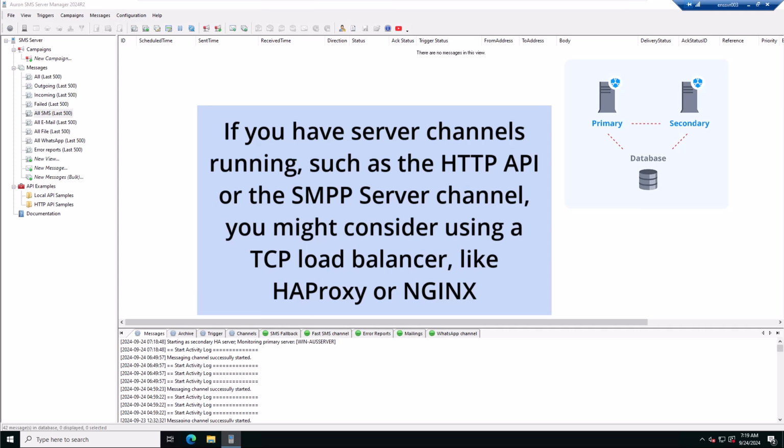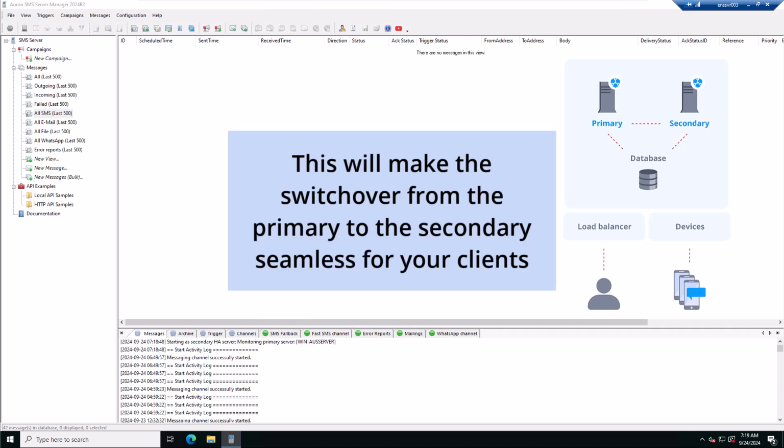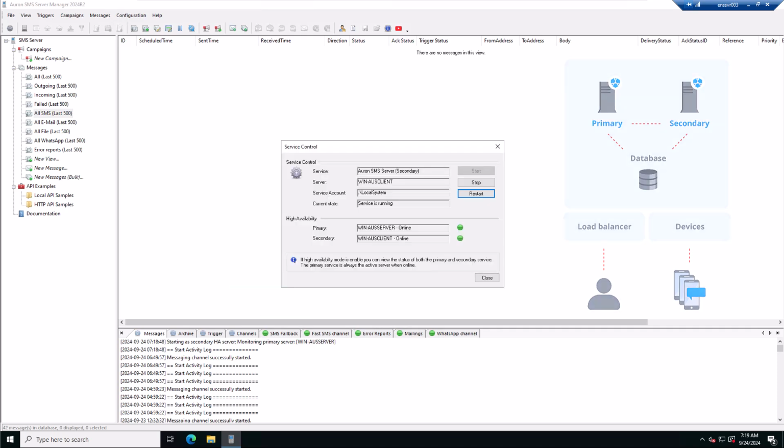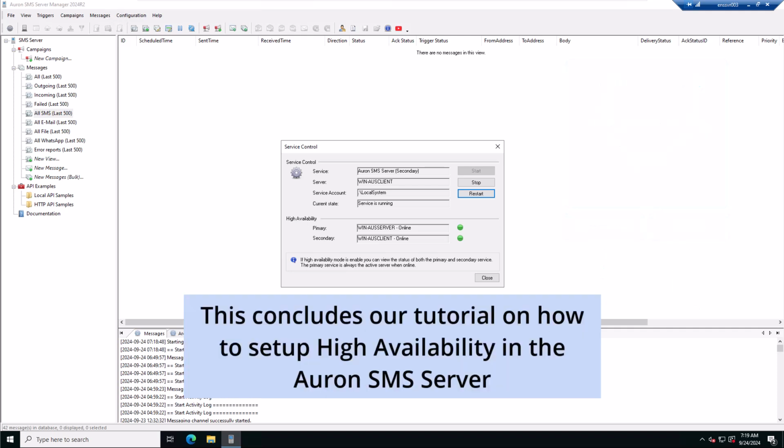If you have server channels running, such as the HTTP API or the SMTP server channel, you might consider using a TCP load balancer, like HA proxy or Nginx. This will make the switchover from the primary to the secondary seamless for your clients. This concludes our tutorial on how to set up high availability in the Auron SMS server.